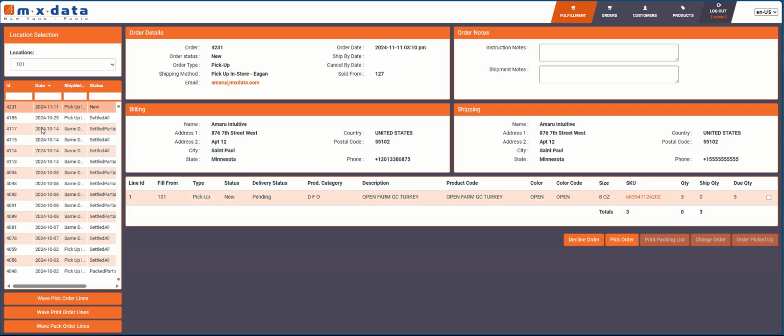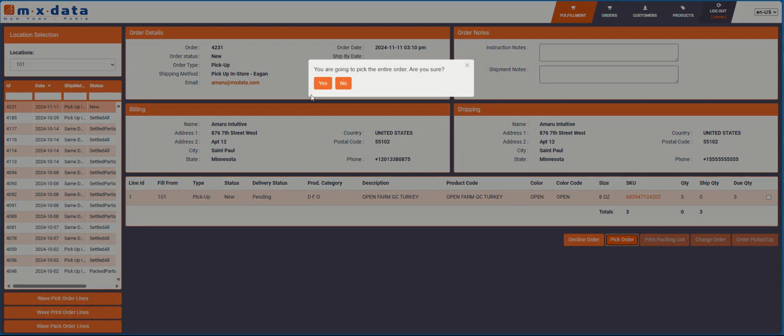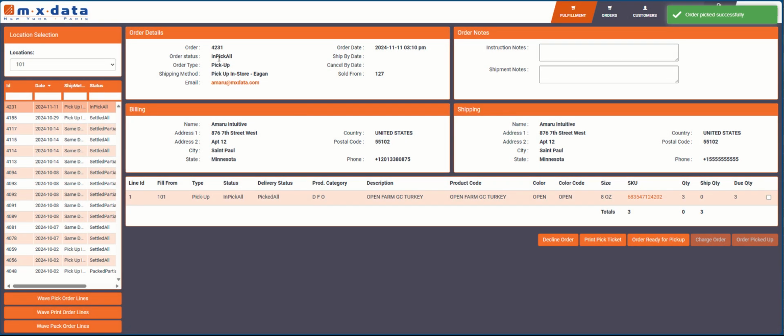I'll go ahead and click on order 4231, and we can see I have that order 4231, which has been allocated to me. It is a pickup order, and I should go ahead and go about fulfilling this order. I'm going to go ahead and click on pick. Notice that the status changes to in pick. I'll go ahead and print the pick ticket.